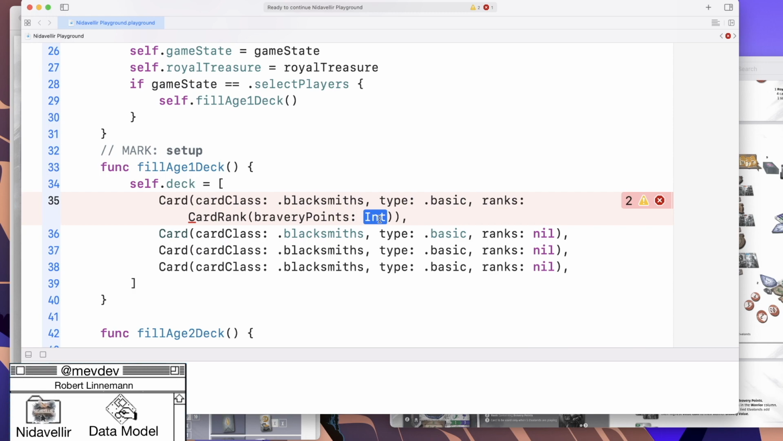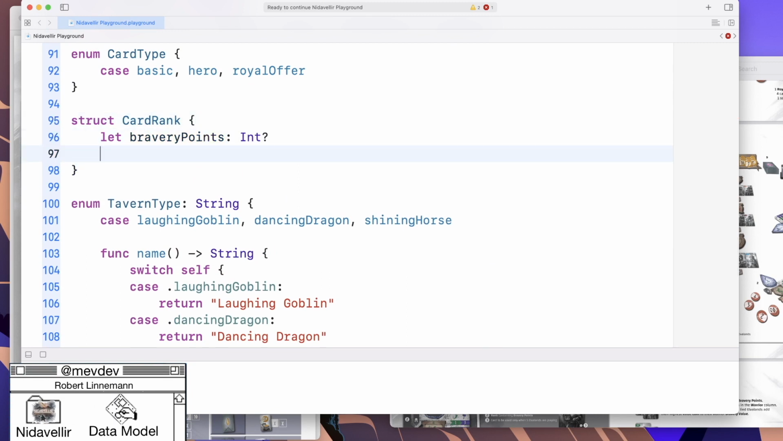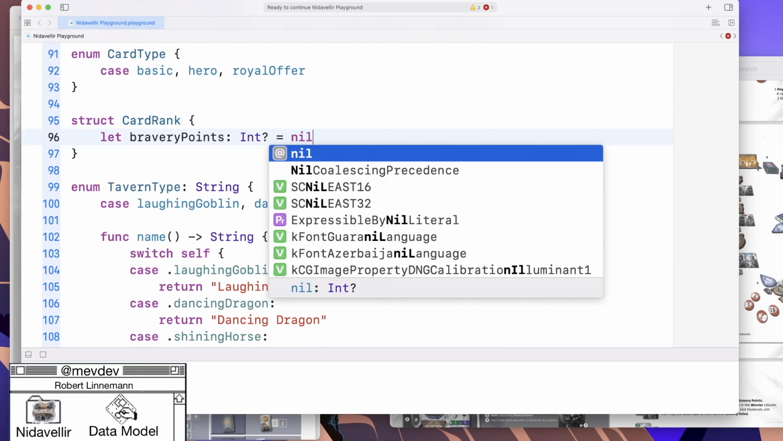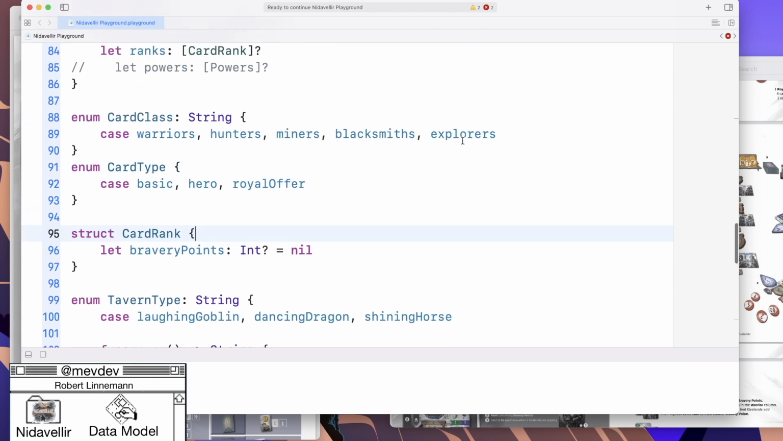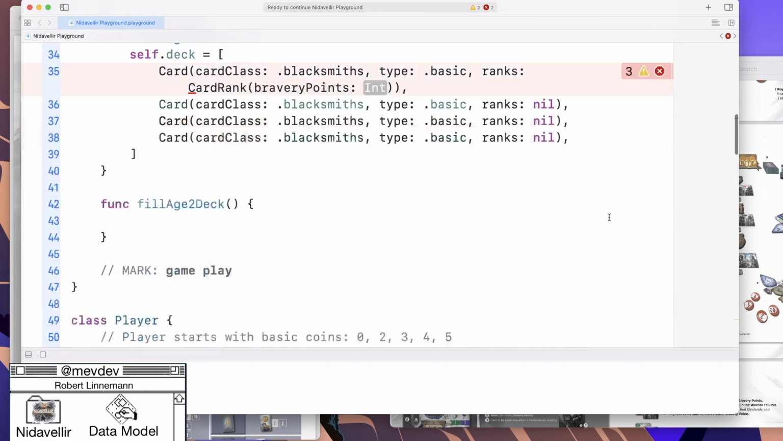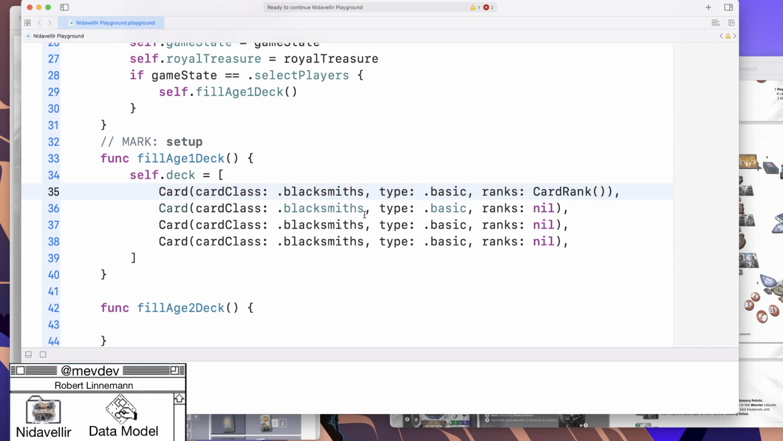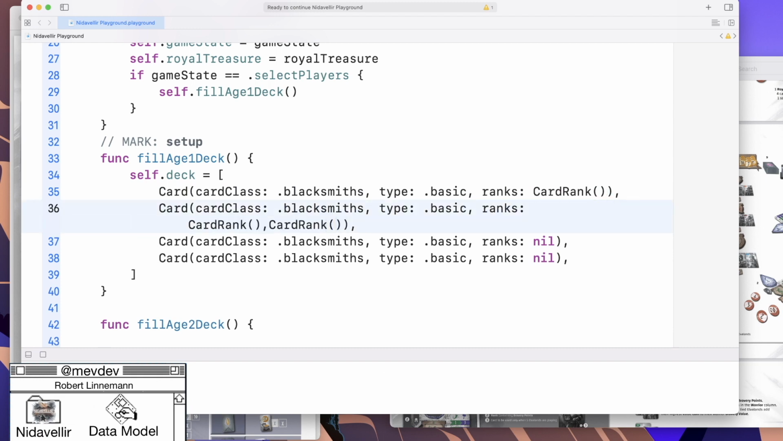So bravery points, we're going to say it's nil, because we don't have a number if it doesn't have to have a number. We're just going to say card rank on our thing. So that has a default value, so we don't actually have to have one. But then this card could have two ranks. Okay, what do you want here? Oh, okay. So it does want an array of ranks, which makes sense.